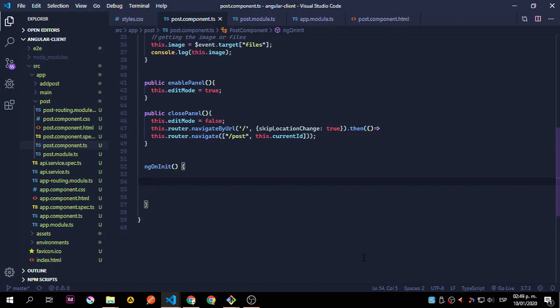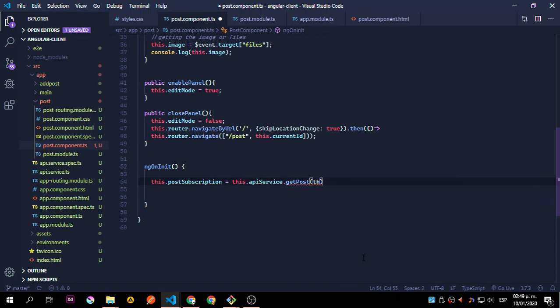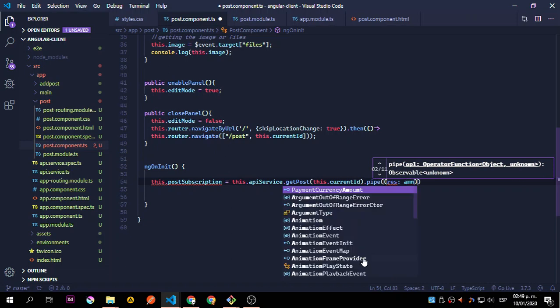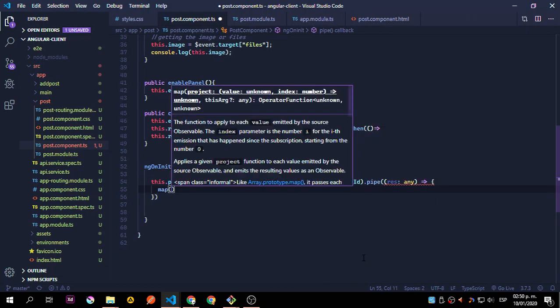So now we're going to say this dot post subscription equals this dot API service, which is already added. We will add the get post and we pass the current ID, this dot current ID, dot pipe. So the pipe is going to receive a response, or we're going to pass the response inside this pipe, and we're going to pass a function, which is the map.